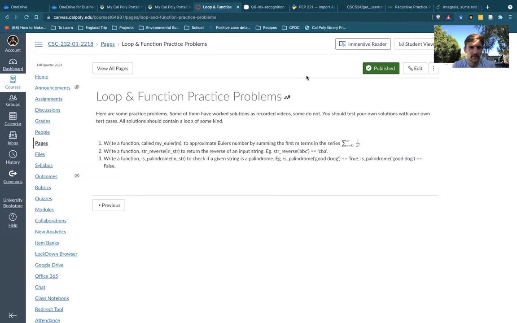Hello, everyone. Going to go through some of the loop and function practice problems and take you through my thought process solving them and then a live coding of the solution. Definitely get through the my Euler, maybe get through the other ones as well.